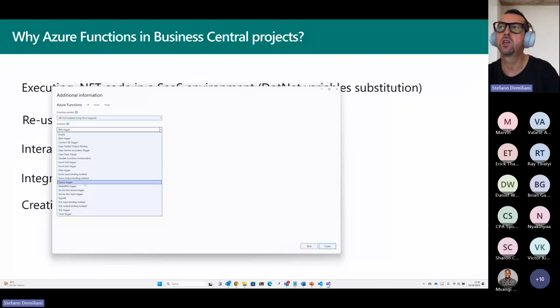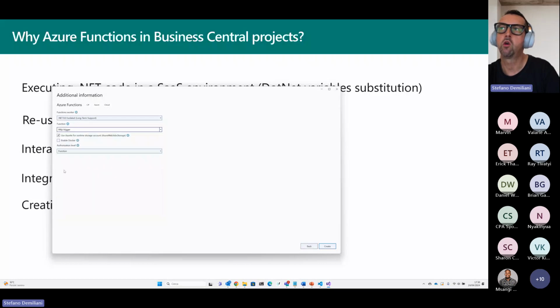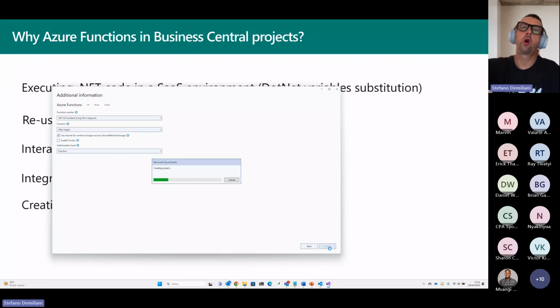The most common is the HTTP trigger. So probably 90% of the time you create an Azure function, you create an HTTP trigger function. This means that this is a function that you can call by raising an HTTP request, and then it gives you a response. So I create this, and Visual Studio or Visual Studio Code creates the project for me.